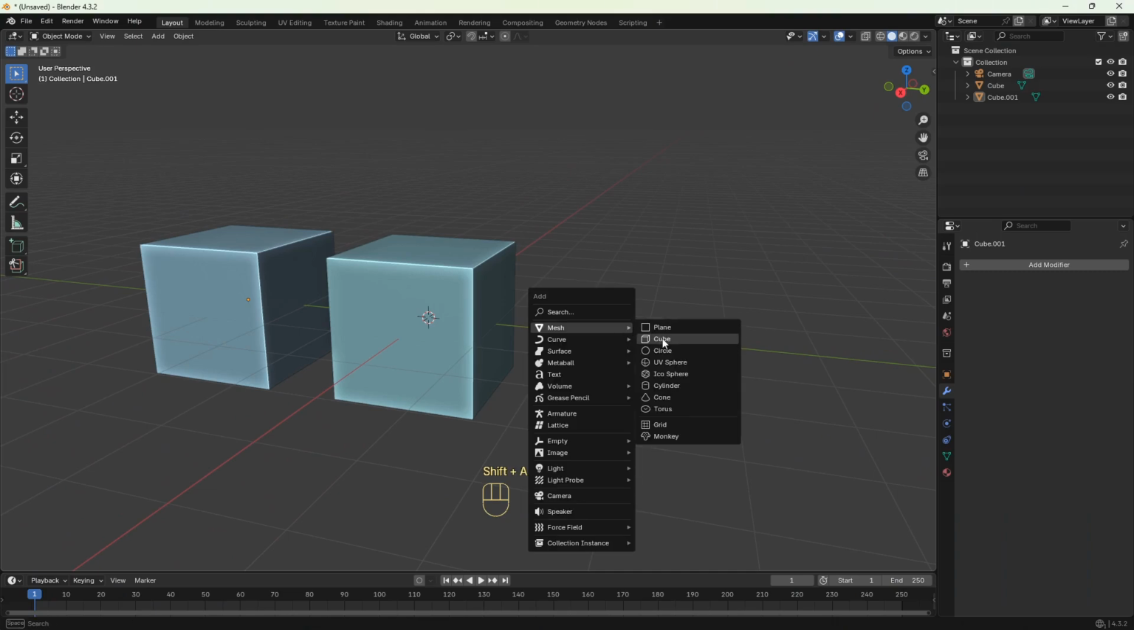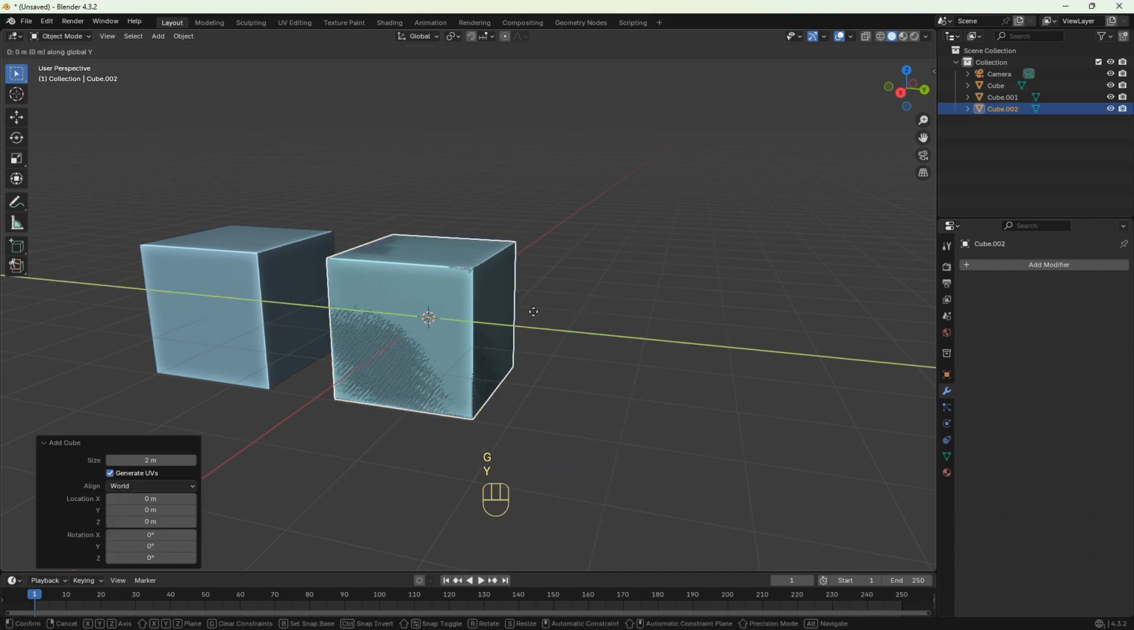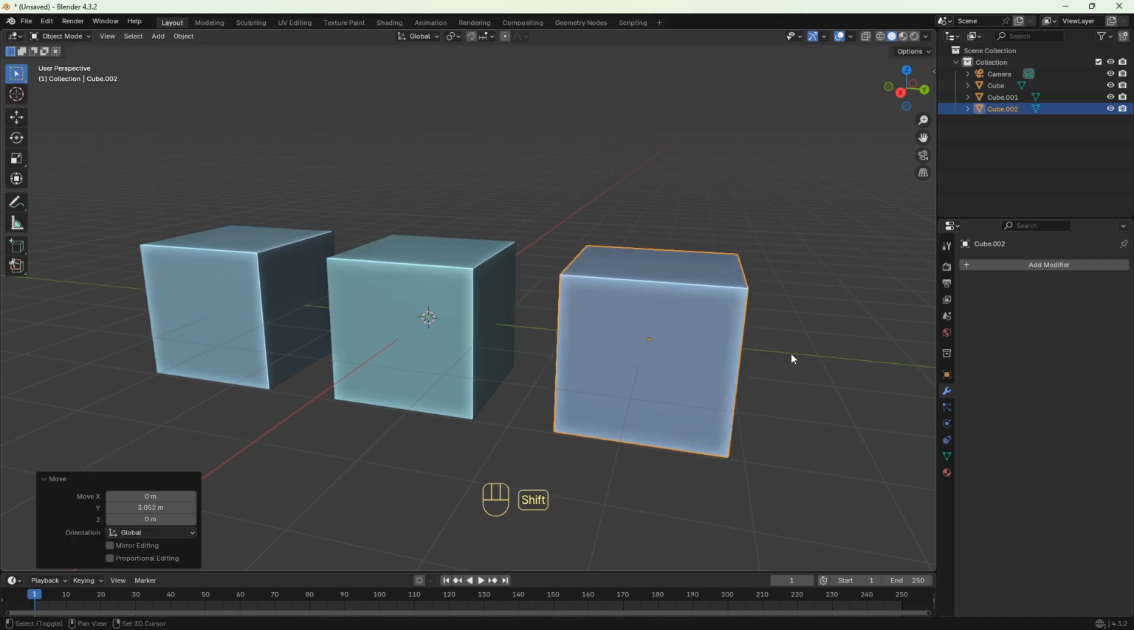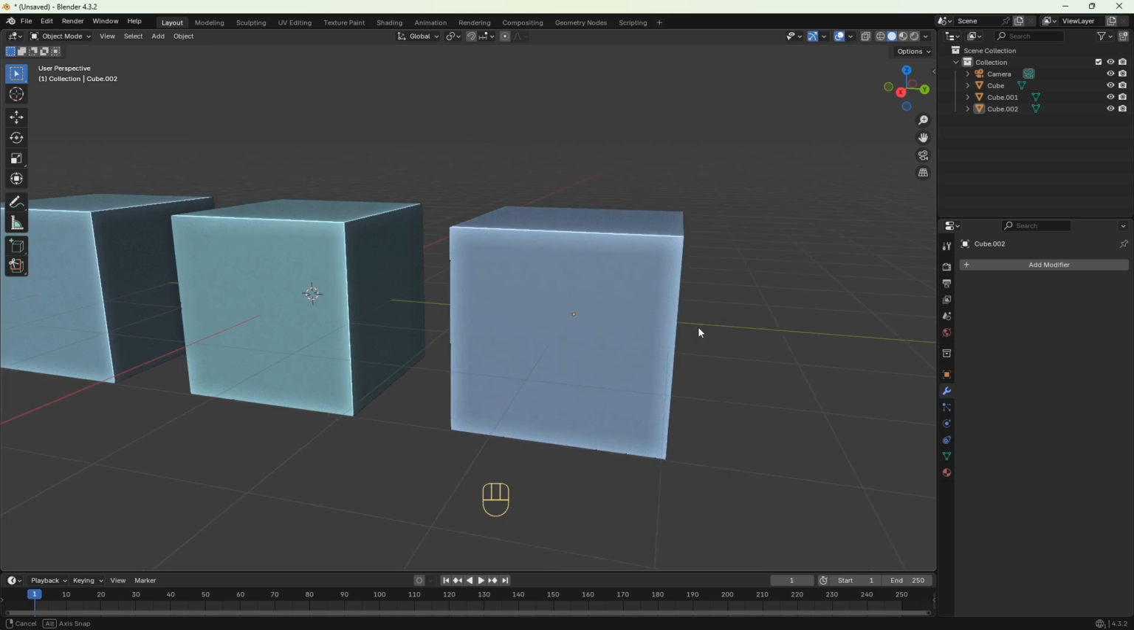Hiya, in this video I'd like to show you 3 ways of how you can make a circular shape and extrude out of a square. So I've got 3 cubes on the scene, let's dive into edit mode of one of them.